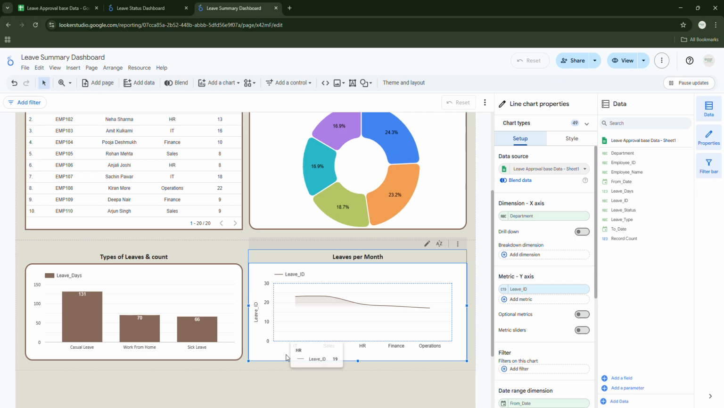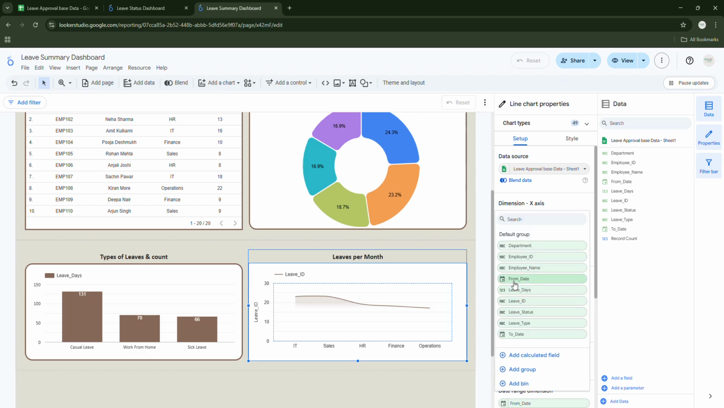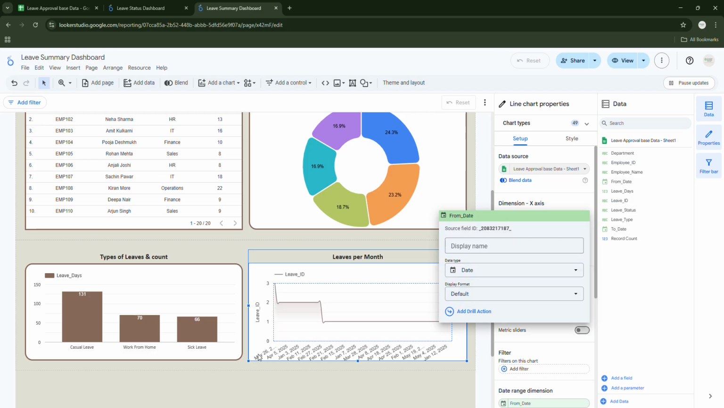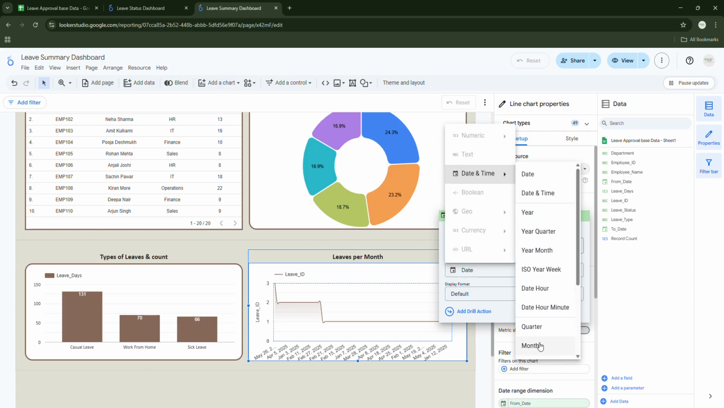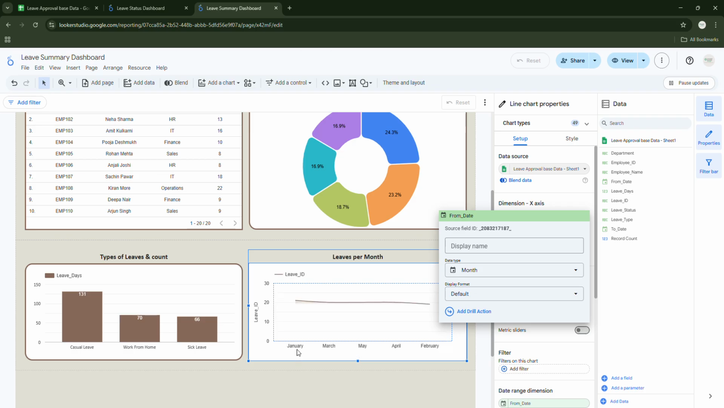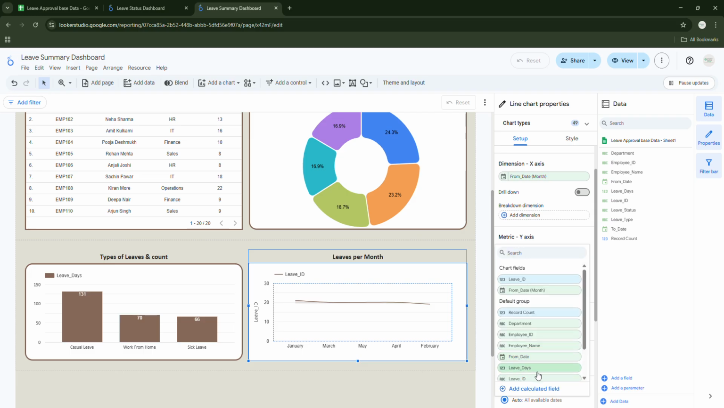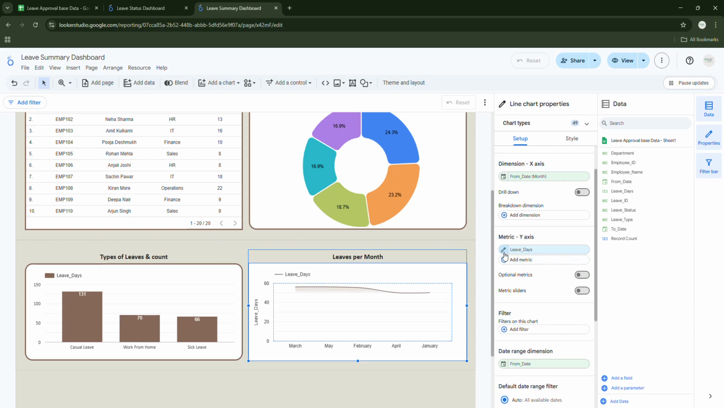So in the dimensions, in the x-axis, what should we select? From date. Okay, and from date, click here. Instead of having this as a number or date wise, go here and select data type as month. So it will always show it like a month. Okay, now go down, select y-axis as leave days. Okay, and you can name it as total number of leaves. Okay, go down.